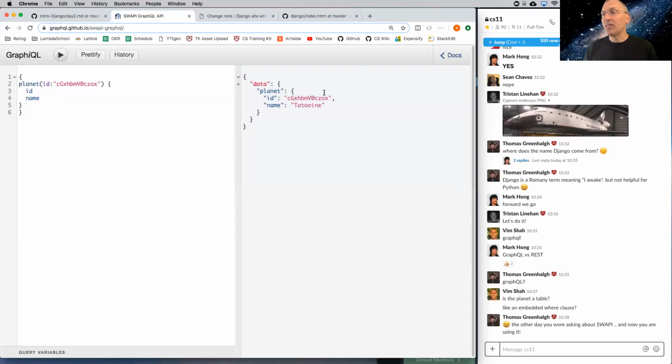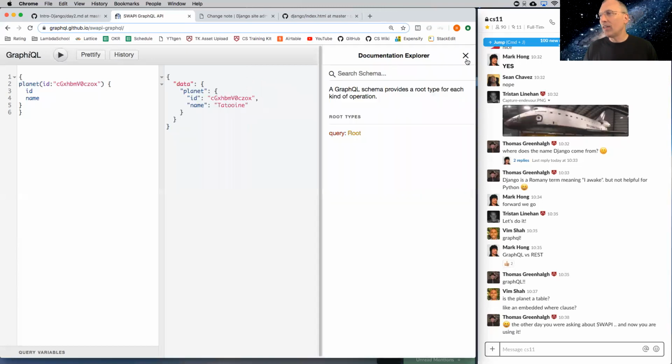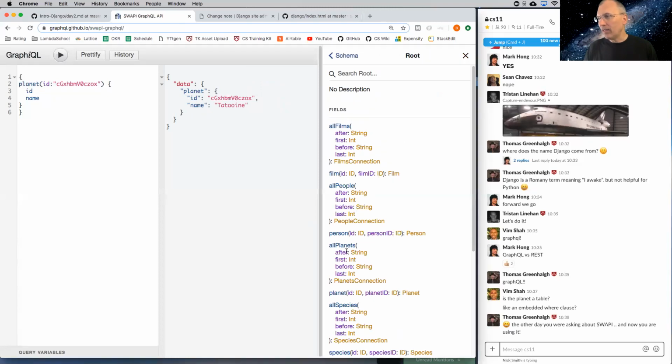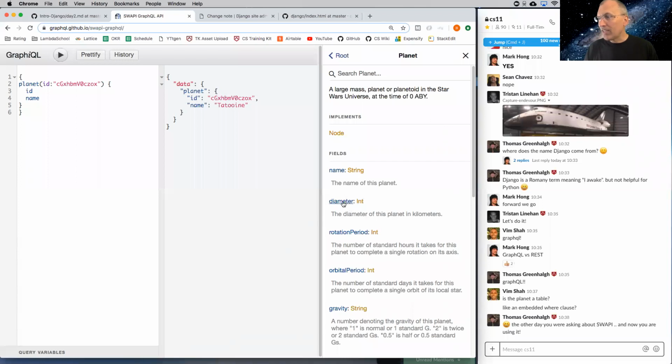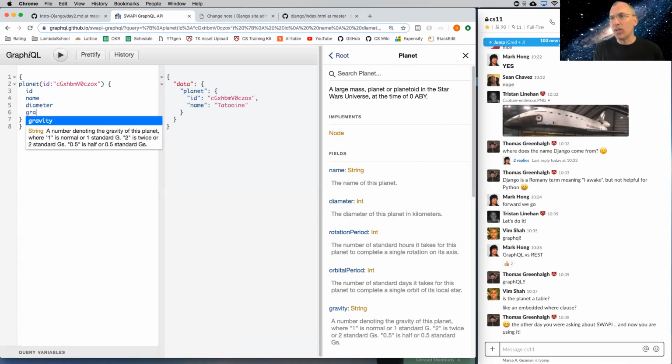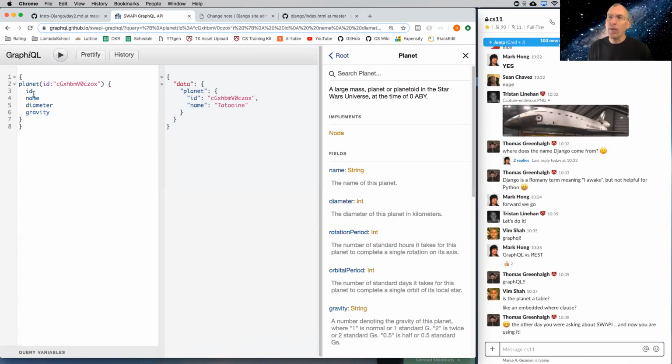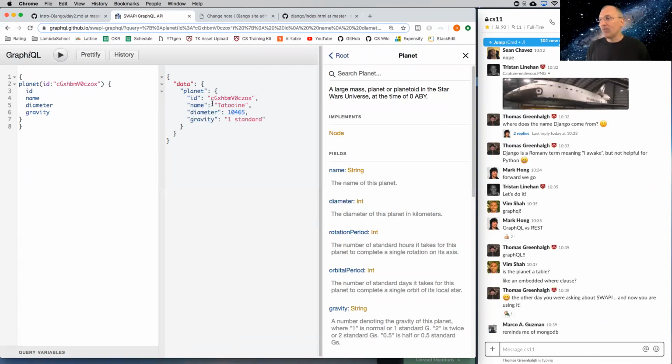And there's even more stuff we can get. So there's probably more things in this planet. So if I clicked up here, the docs, we can probably dig around in here a little bit. Here's an all planets query that we can make. And here, planet ID, planet, let's see what's here. Name, diameter, rotation period, gravity, etc., etc. So let's say we wanted to know more. We wanted to know what the diameter of the planet was, and we also want to know what the gravity was. We could just add those to our query right here, and then run it, and now we get that information back. Very similar to other databases you've used, for sure.